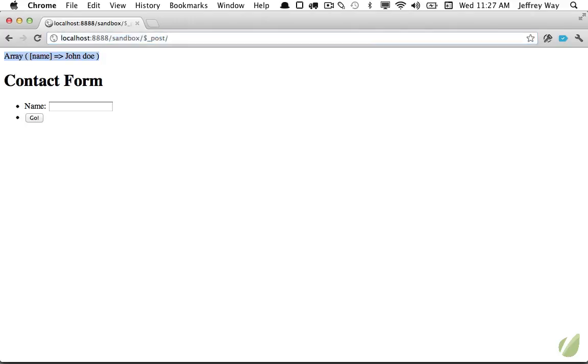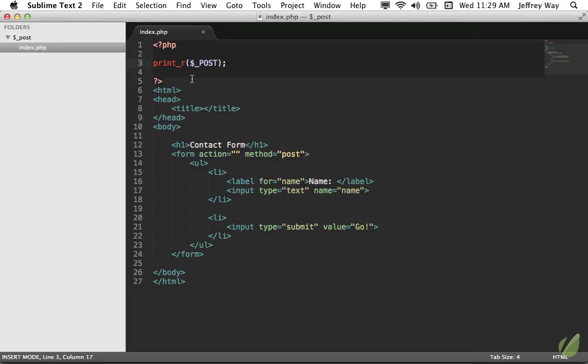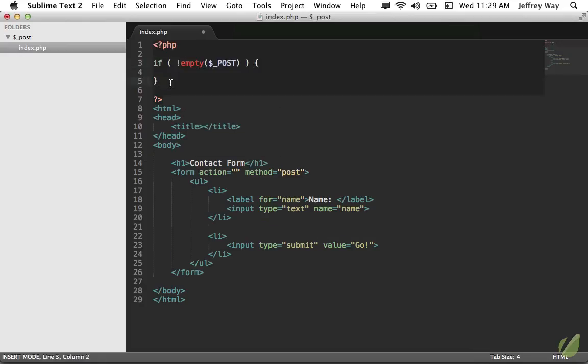But watch, if I reload the page, that array is going to be empty, of course, because it hasn't been populated with anything. So we need some kind of way to determine whether or not this array is not empty, or, in other words, whether the form has been submitted. So I will show you two different ways. First, the easy way. We can say if not empty, post. And this is a new one that we haven't taken a look at yet, empty.